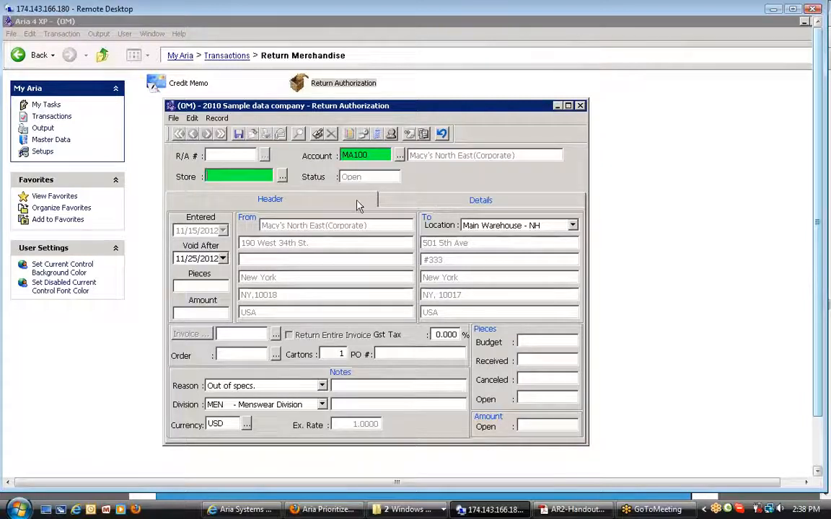The screen is simple. It has header tab and details tab. The header tab will have the return authorization validity date. It's void after, so you authorize the customer to return merchandise within, let's say, 1 week or 2 weeks. You put the audit total, how many pieces you plan or you authorize the customer to return, and you put the total dollar amount. These fields are just for auditing purpose, so at the end the system will verify the totals against this total piece and total amount.